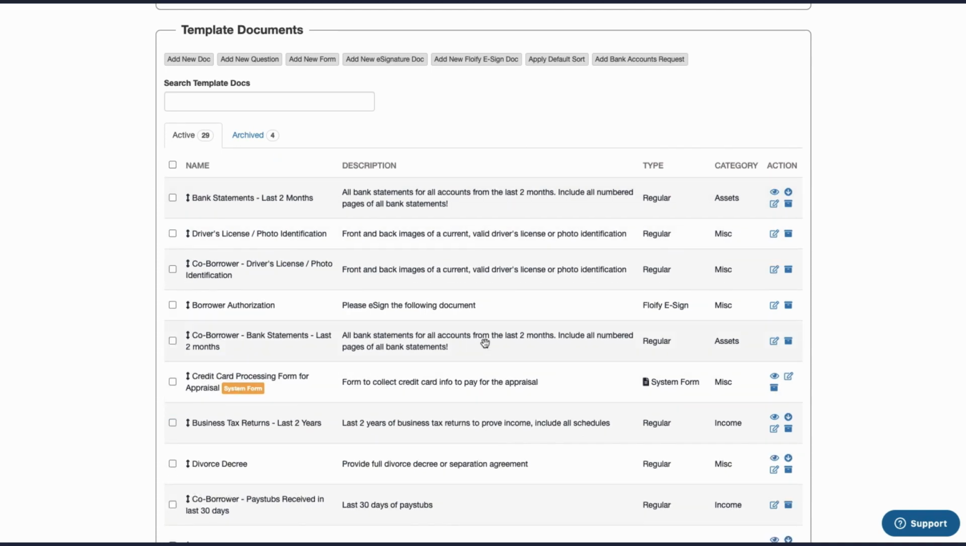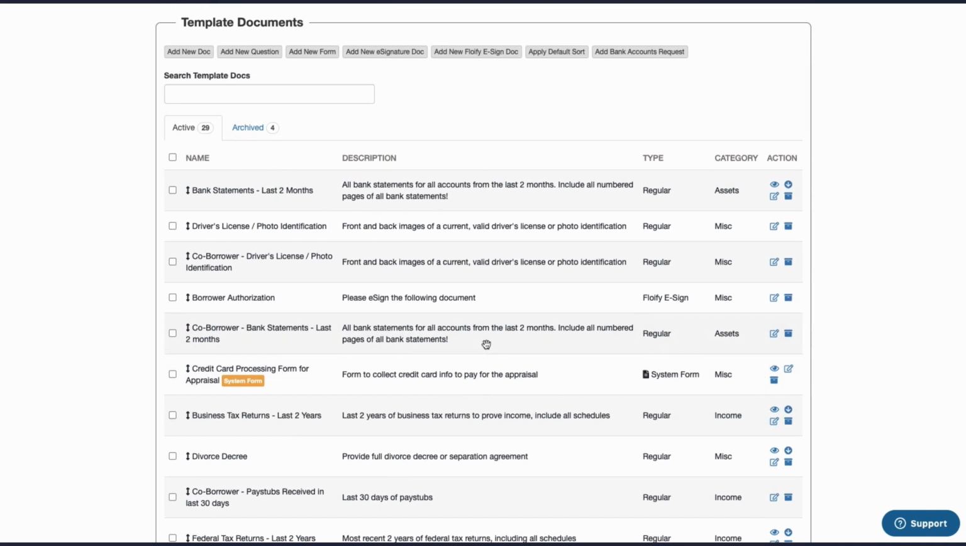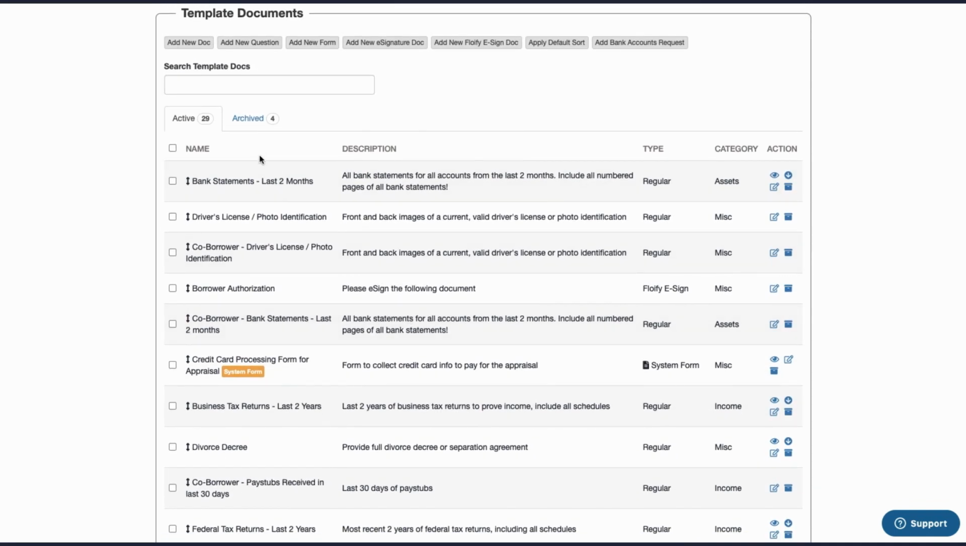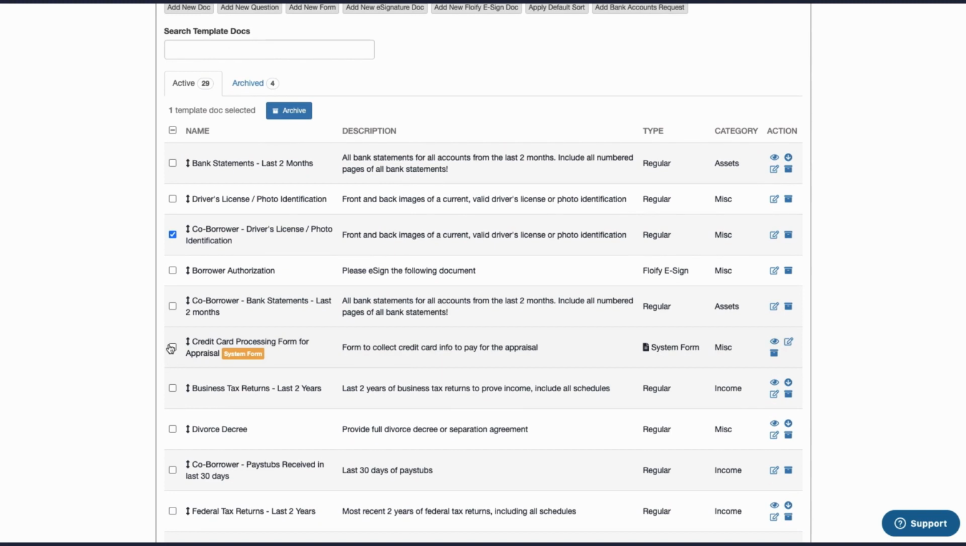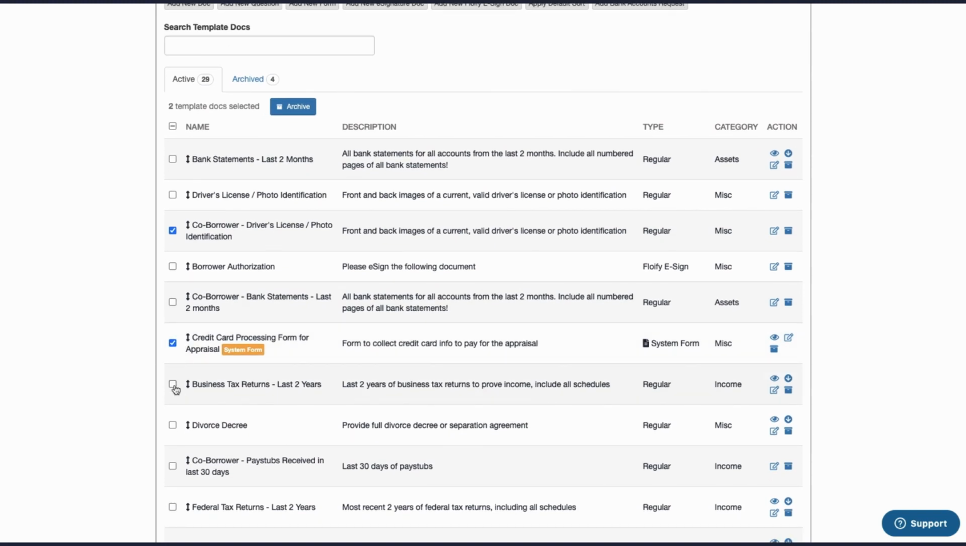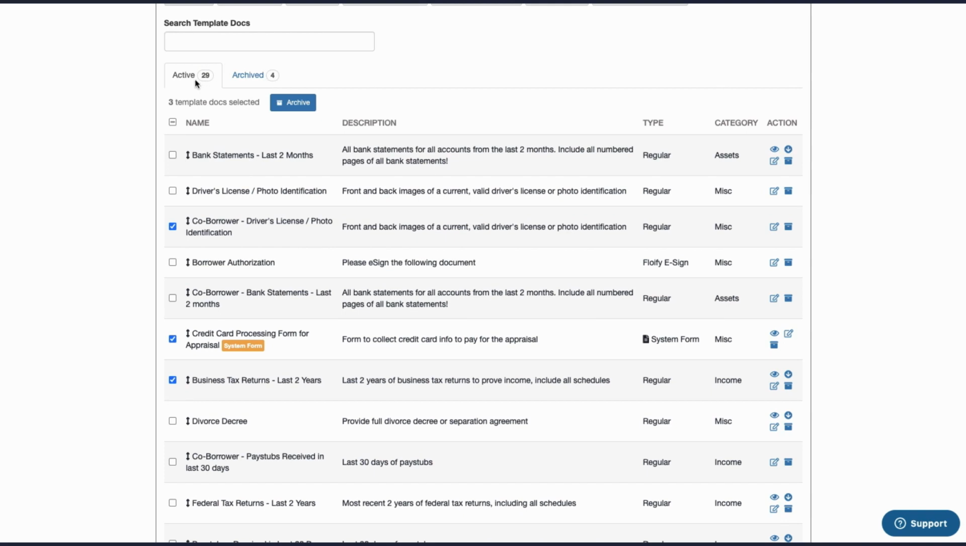Let's say that you're cleaning up your template documents list and there's certain documents that you no longer need. Now, instead of deleting them, we recommend archiving them. So let's say I no longer need co-borrower driver's license. Let's say I no longer need a credit card processing form, and maybe I no longer need business tax returns for whatever reason. I can go ahead and select those 3, go ahead and click archive, and that will move those from active right into archived.